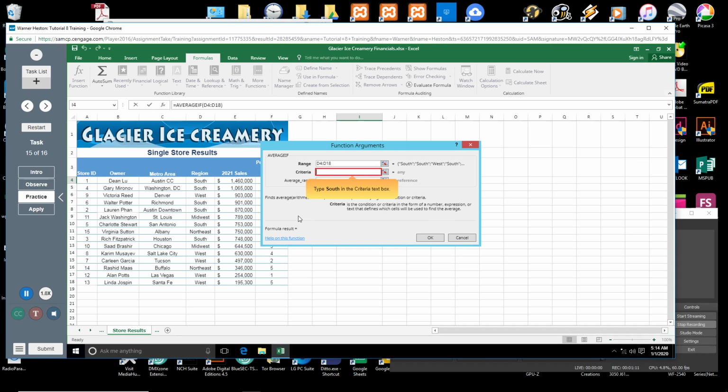Type South in the Criteria text box. Only records with a region value of South will be included in the AVERAGEIF calculation.